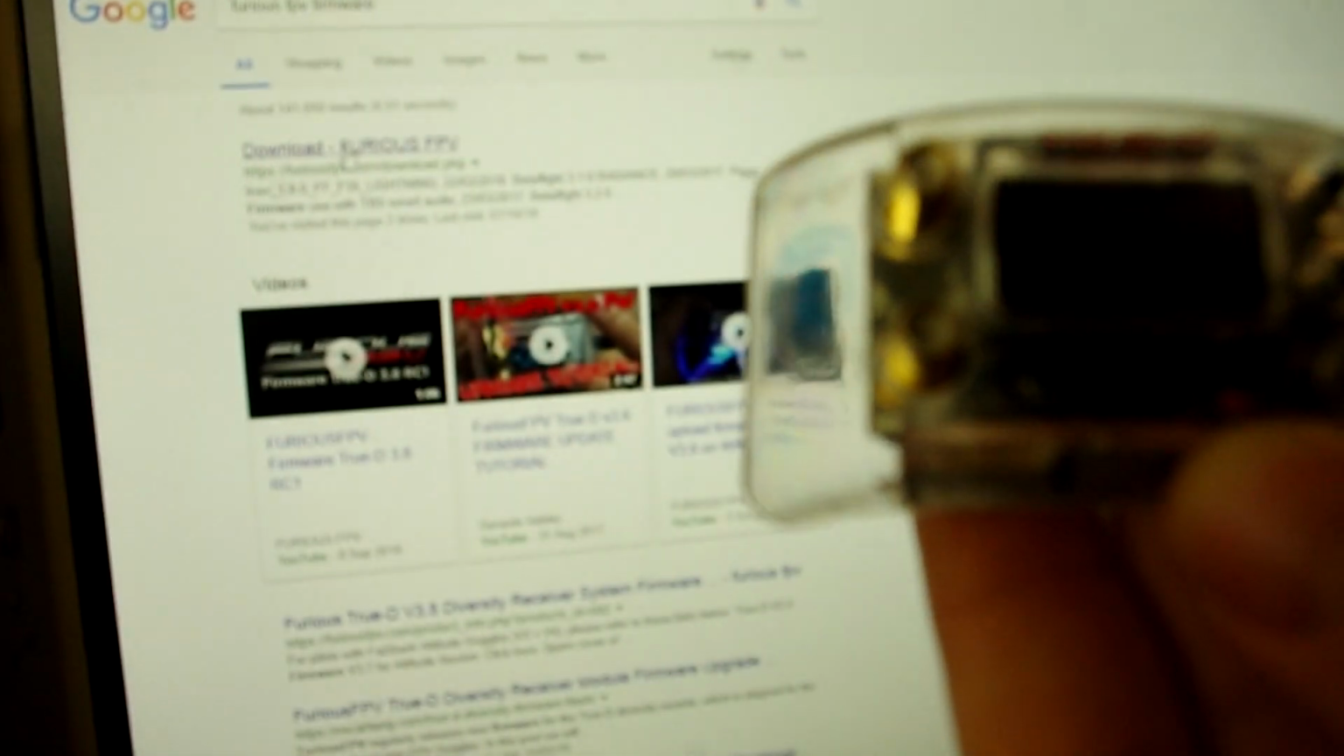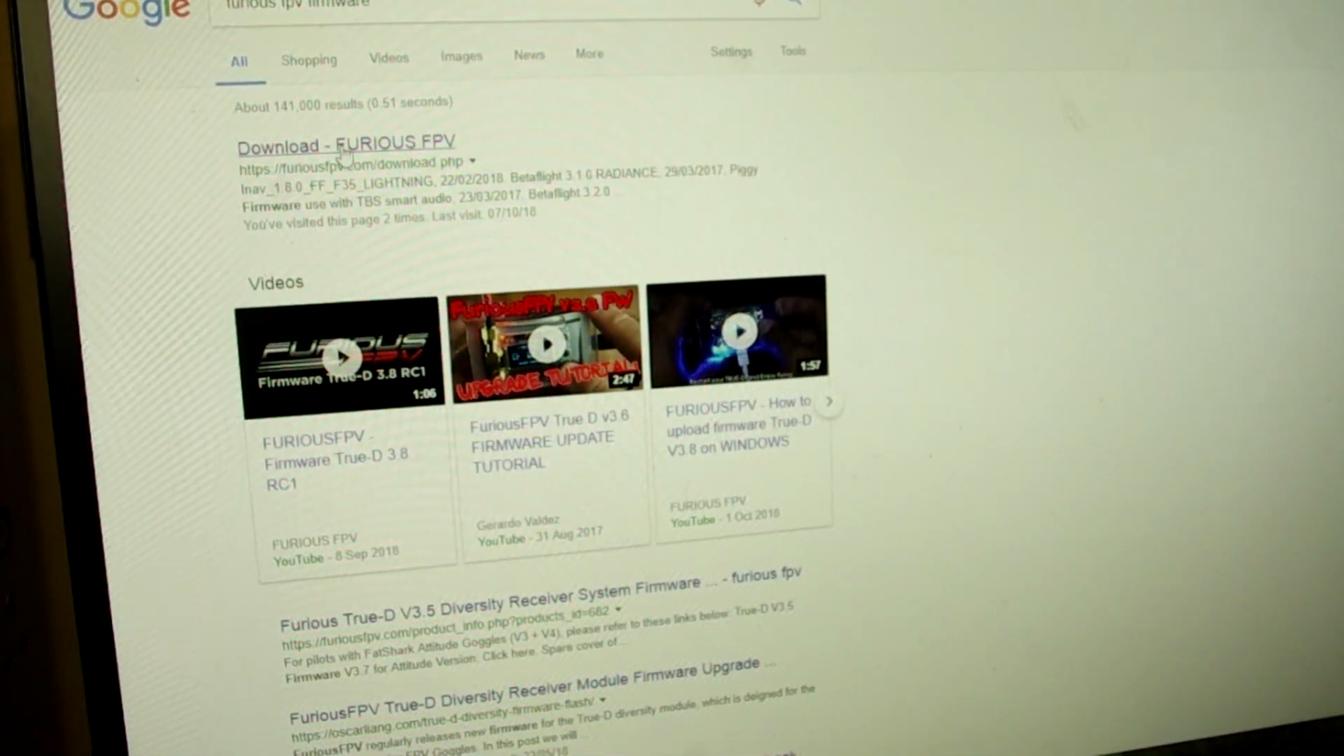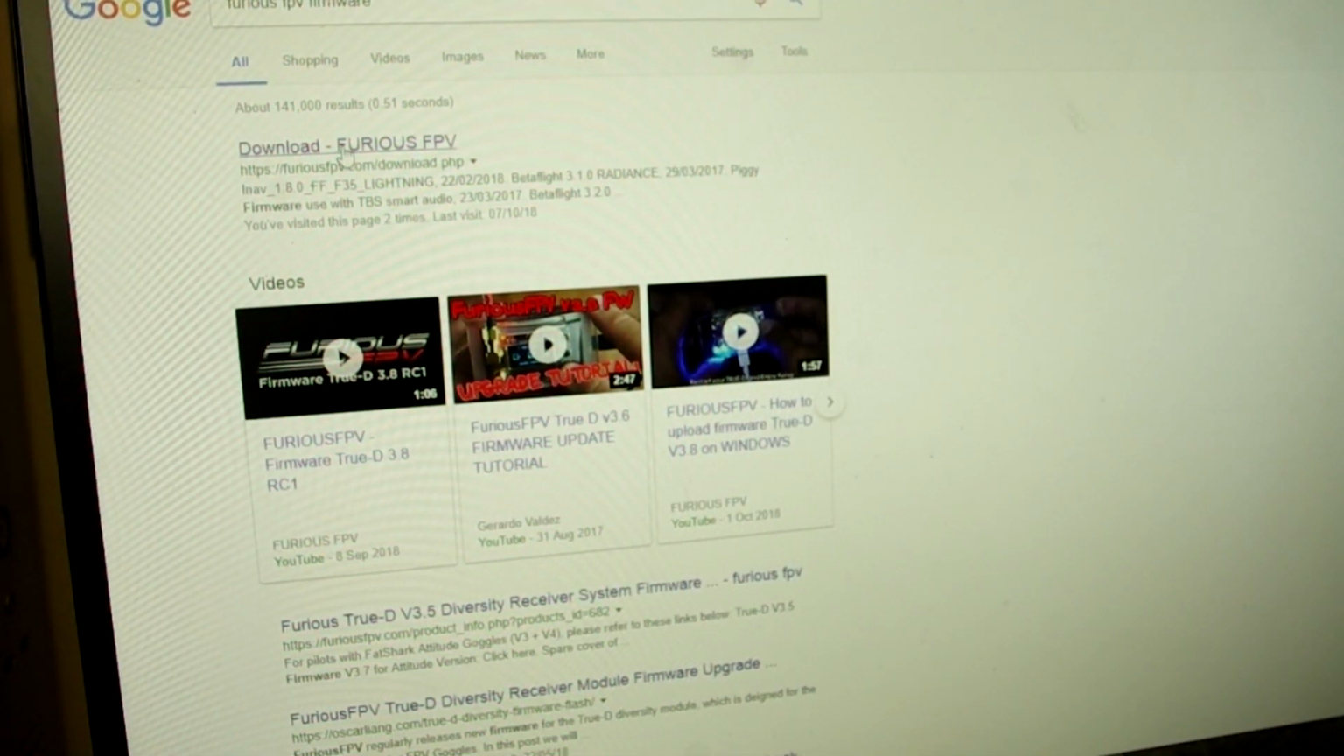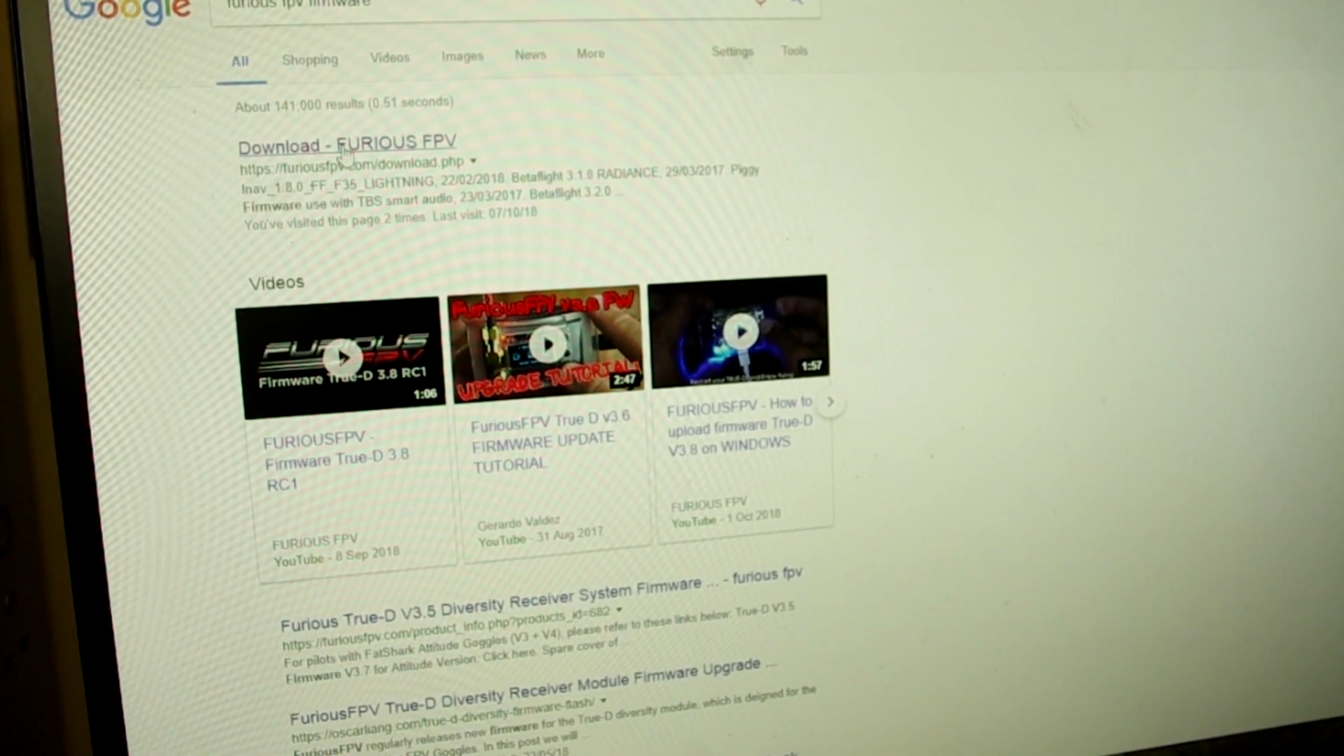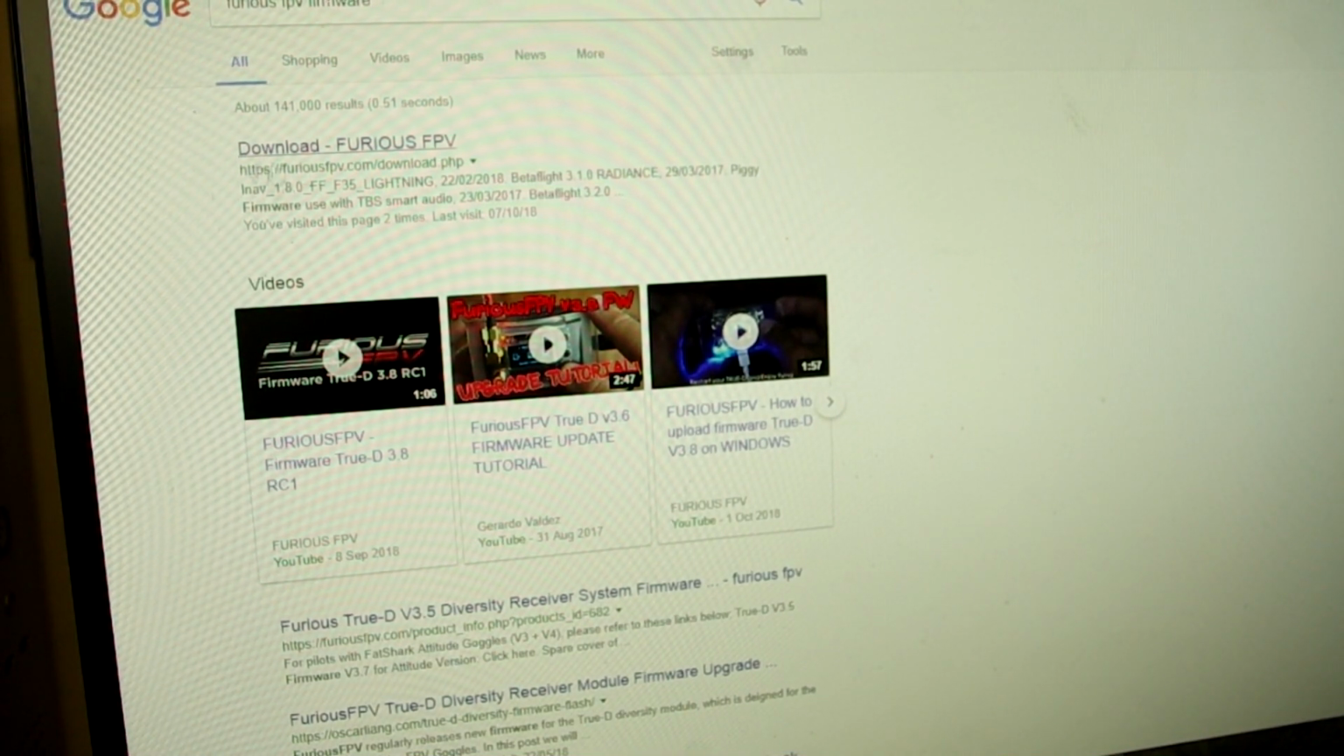What we need to do first is go onto the internet and type in Furious FPV firmware. Once you've typed that in, it will come up with this page. You want to select the top option, which will be download Furious FPV. So you click on that, and then when your internet decides to work.